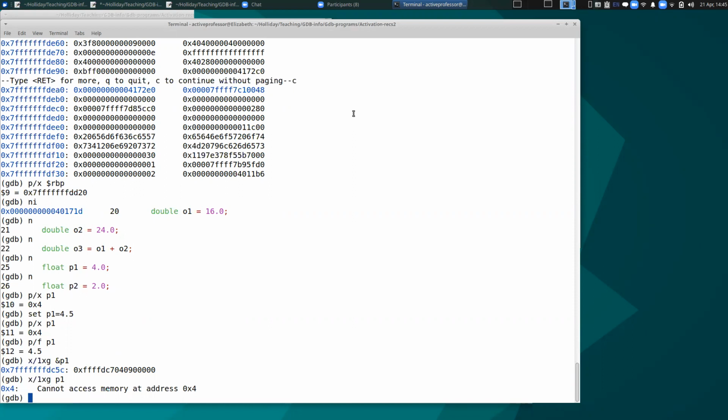P show float number in IEEE form. All right, but you see how to change a value in that variable.